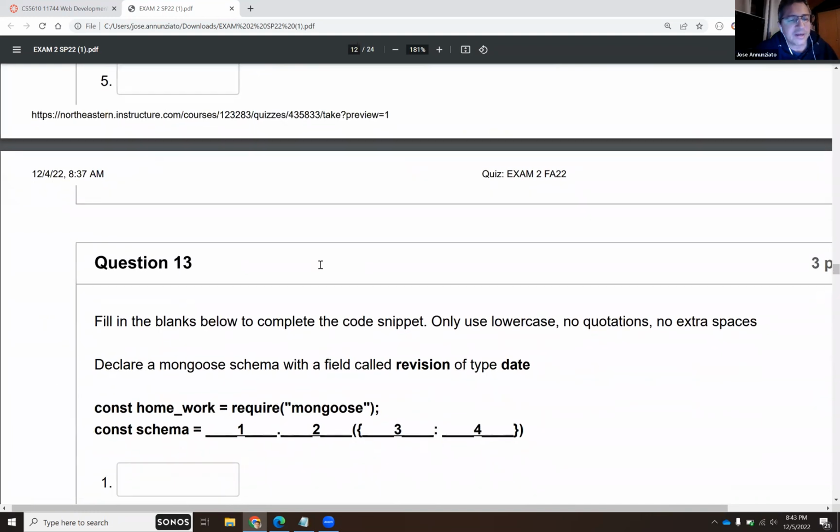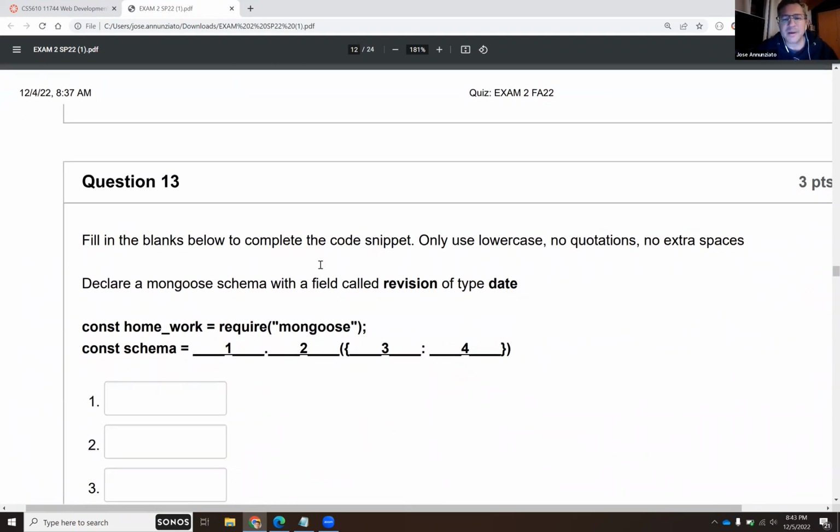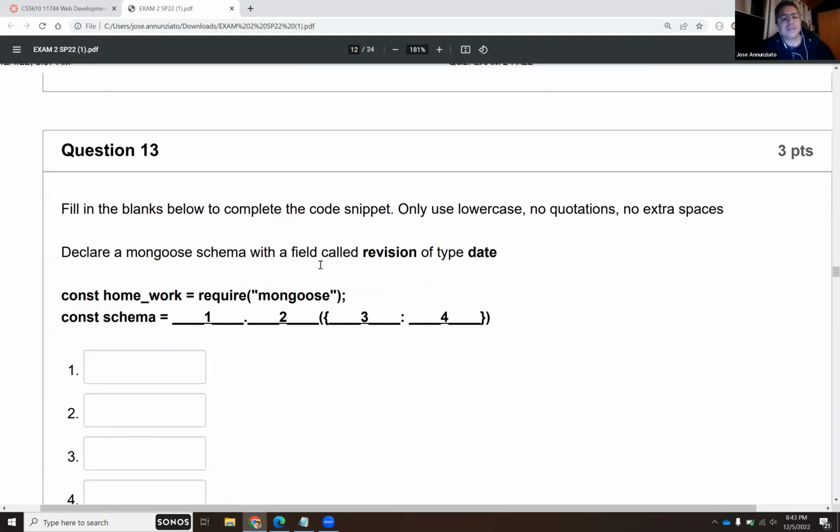Let's look at 13. Fill in the blanks below to complete the code snippet. Only use, okay. Declare Mongoose schema. So here we're declaring the schema with a field called revision of type date. Oh, okay, Mongoose, I renamed it to be homework. So this will be homework.schema, and then the field is revision, and then date is the type.